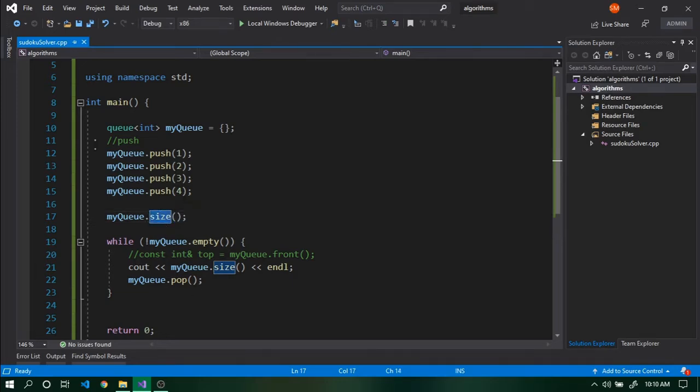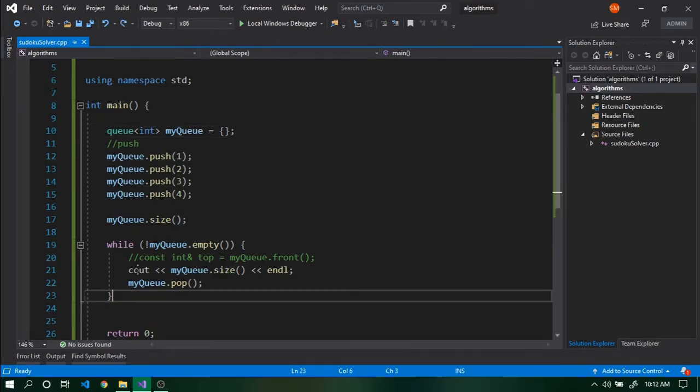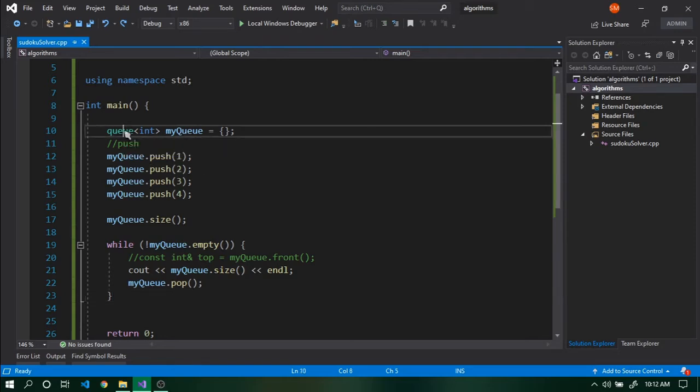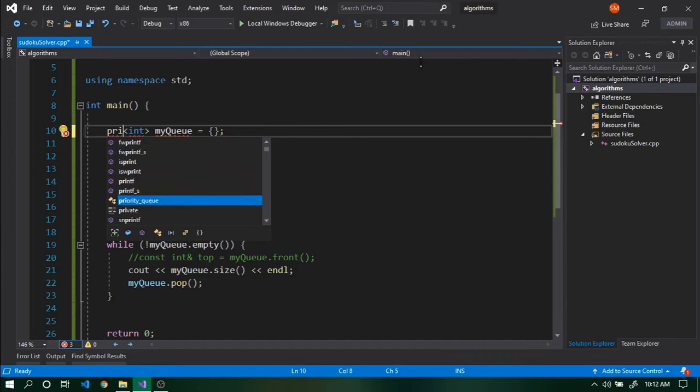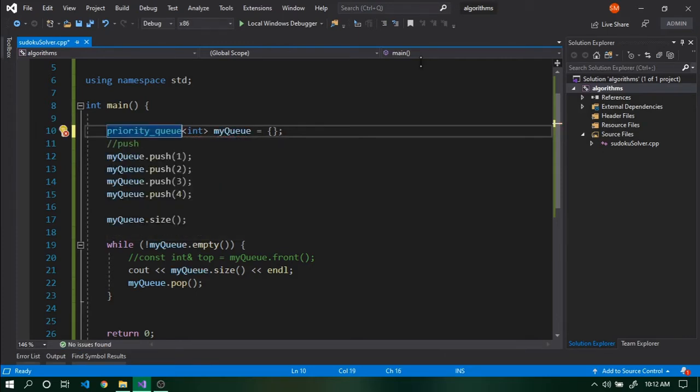The size is also available for stack. So apart from that, there is also a special kind of queue that's called a priority queue. We can simply create a priority queue by using the word priority queue instead of queue.